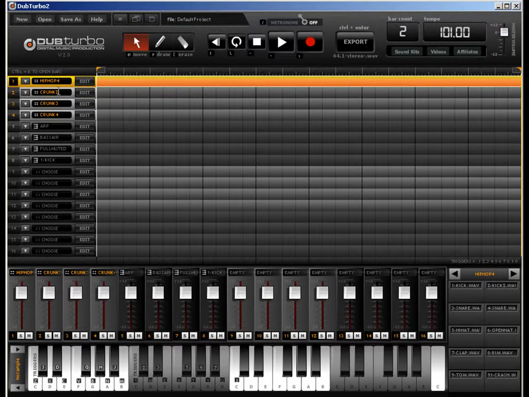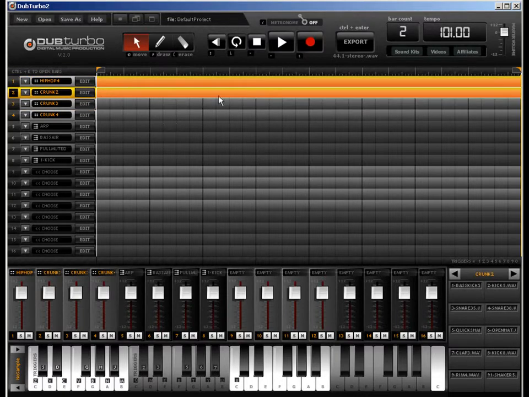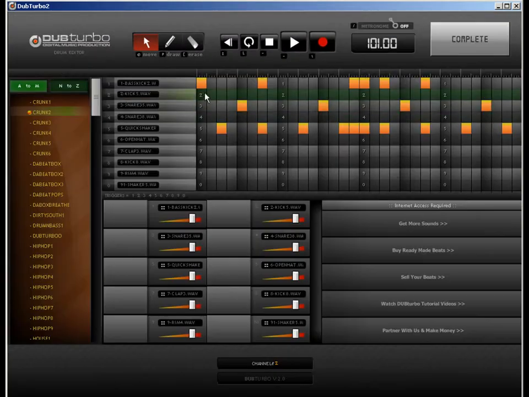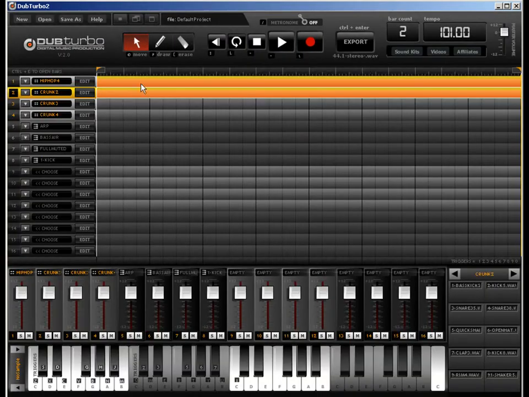So I'm on Hip Hop 4, and I have Crunk 2 on channel 2. If I hold down Shift, click on them, and then hold down Shift again, click, hold, and drag downwards, now I have 2. So now I have that same pattern on number 2. And here I can change this up so it contrasts that one, or I can leave it exactly the same so it doubles. So now we'll have that same beat going twice.